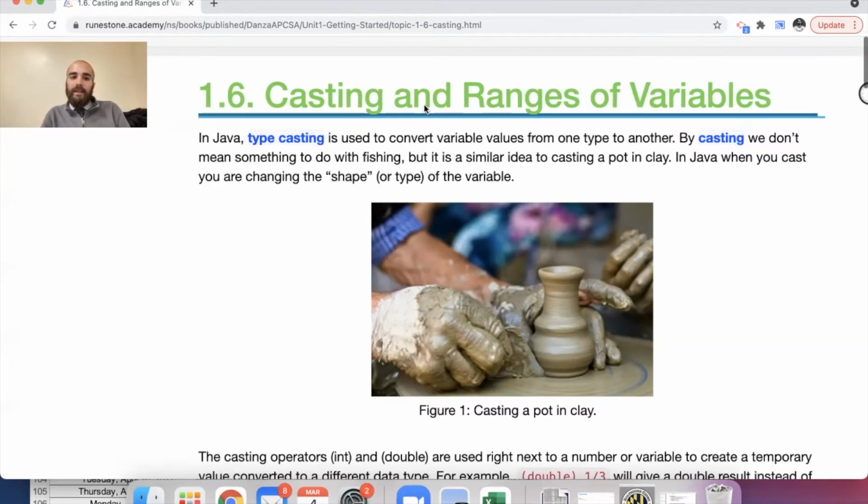By casting, we don't mean something you go fishing with, but it's similar to the idea of casting a pot in clay. I didn't know that was a term for casting a pot. My wife obviously would be upset that I don't know that. In Java, when you cast, you are changing the shape or type of variable.